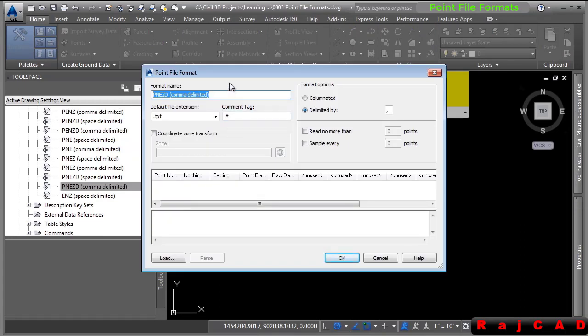We'll go ahead and double-click it. This will open up the point file format column. First off, you can change the actual default extension. So for instance, if you're using a lot of CSV files instead of TXT files, you can change that as well. You can also do coordinate zone transformation, which will basically transform the coordinates to the current file's coordinate system if you have one defined.